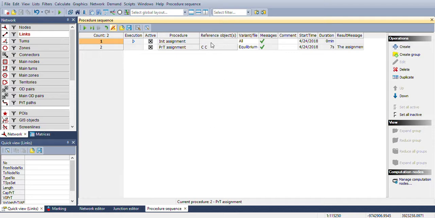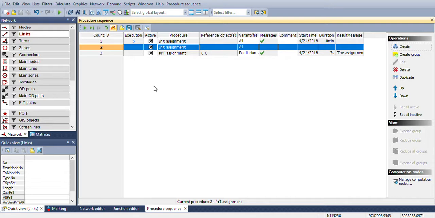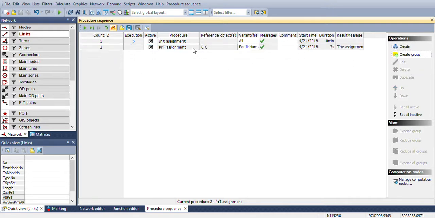The first one is going to be initial assignment, and the second is going to be PRT assignment. If I want to do a second initial assignment, I just click OK. I don't need a second one of those, so I'm going to click that and delete it. What you want is initial assignment for the first procedure and PRT assignment for the second procedure. For the second procedure, make sure that this reference object says CC, or it will not work correctly. And then for the variant/file, we are doing an equilibrium assignment.